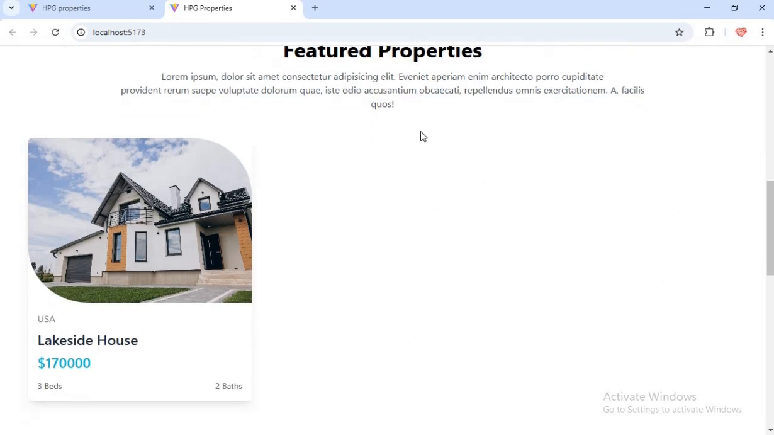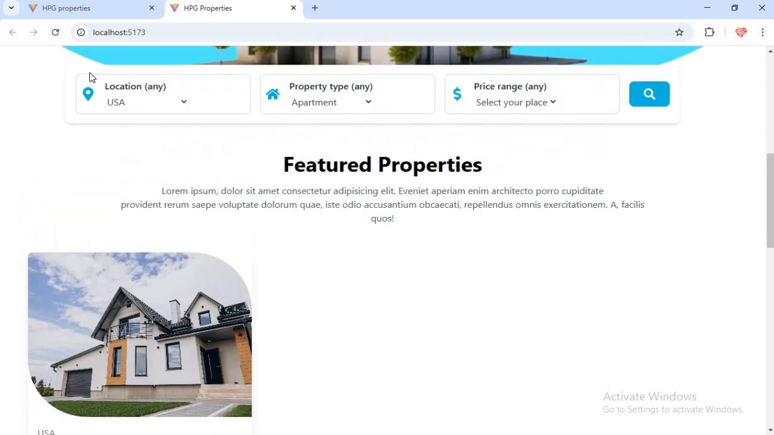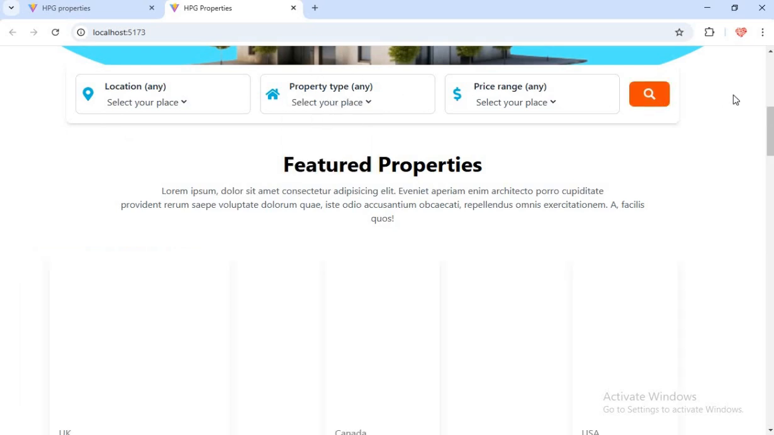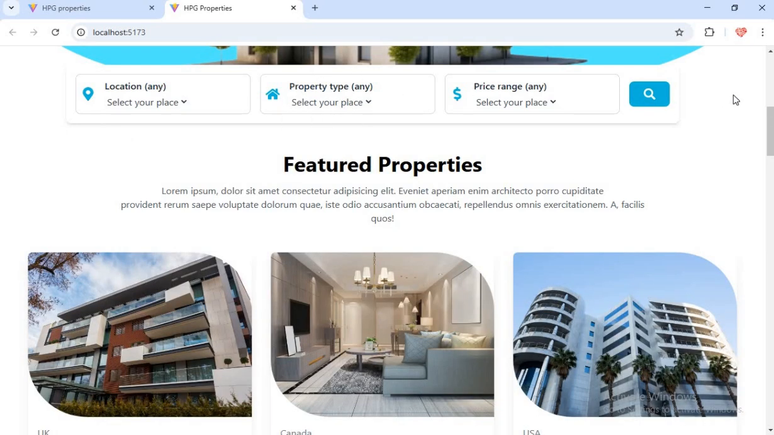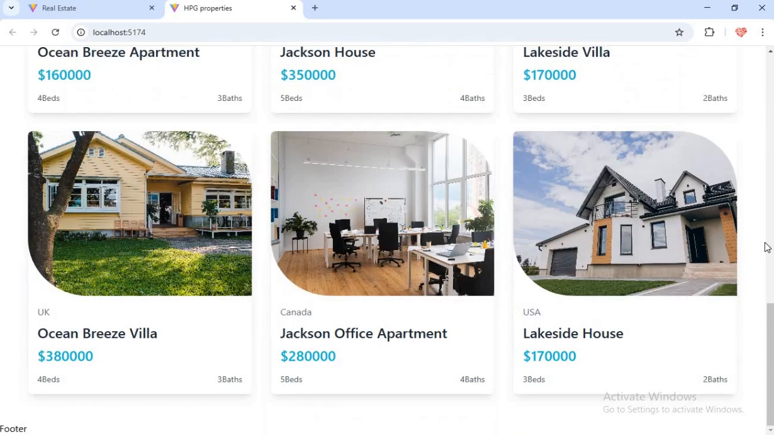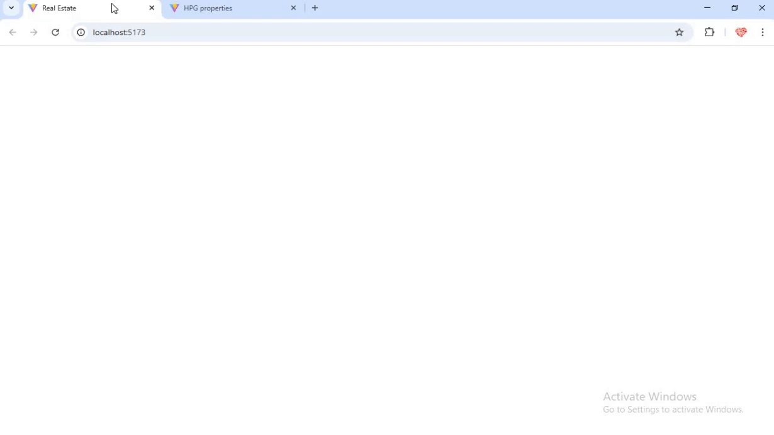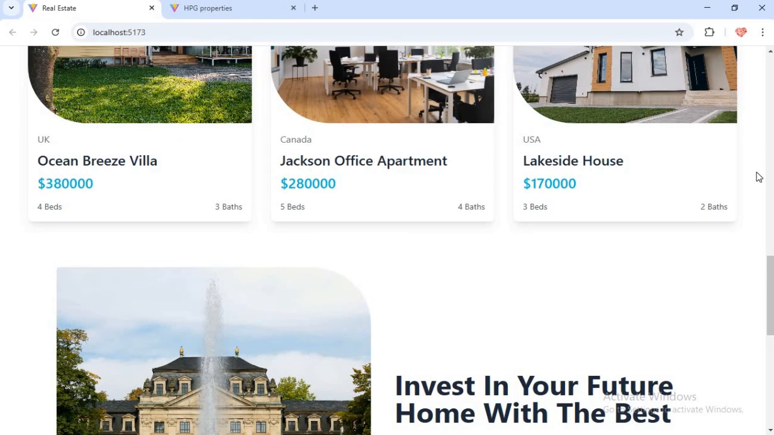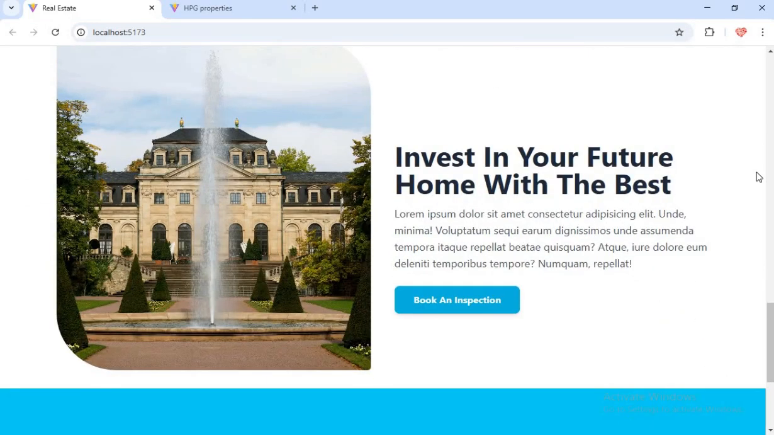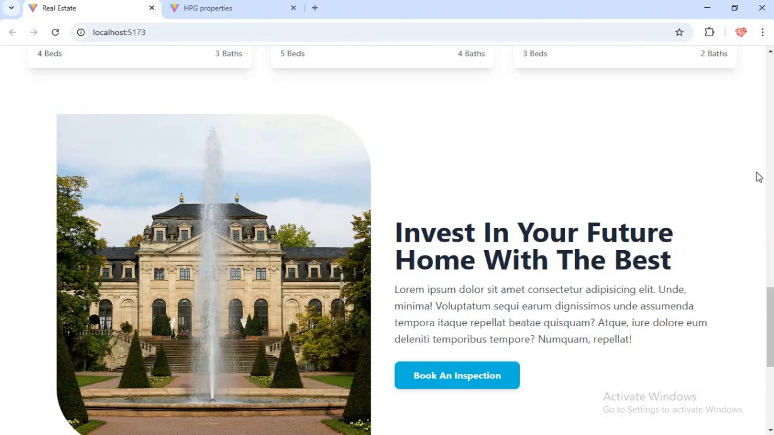The location is USA and it's an apartment. So this is working. Back to our defaults, click on search, and we have all other properties listed. So the next step now is to create the mission page, just like we have it here, just like we have it immediately after the house list. So we're going to have this mission page here and our footer.